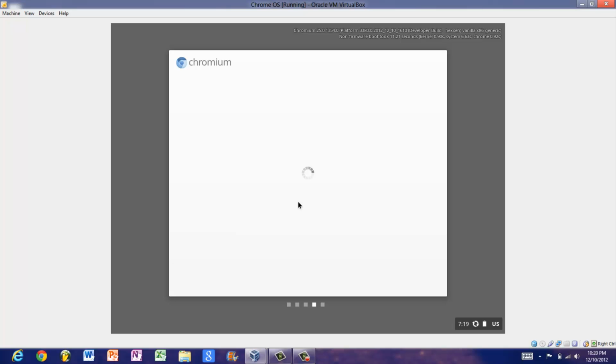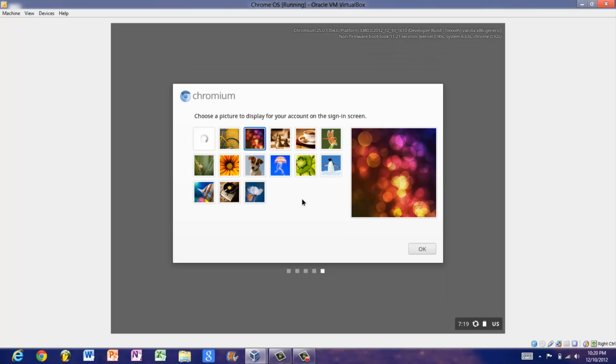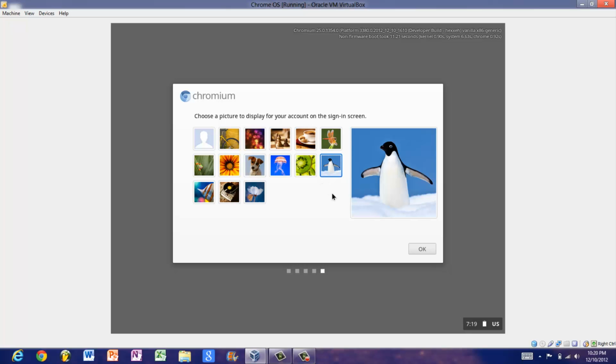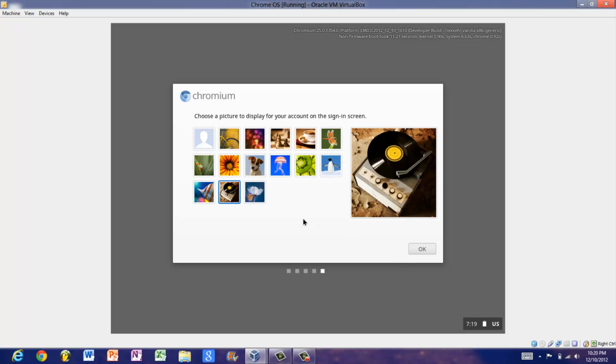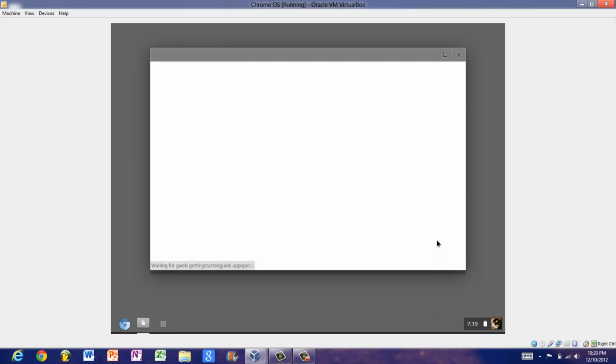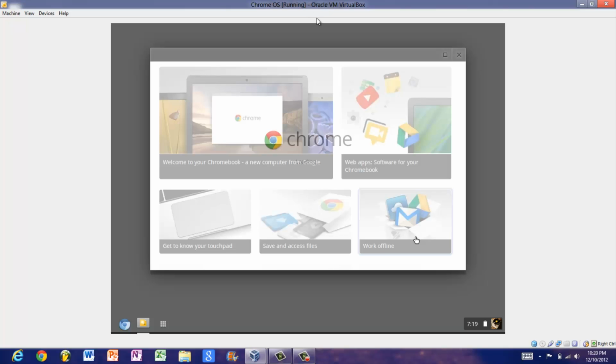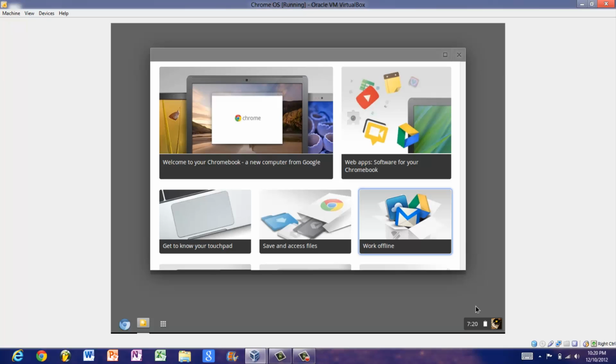And then, assuming this is the last step, and it should be, you just choose an image. I'm just going to have a penguin. Nah, no, I'm going to have this little DJ thingy, or turntable, whatever. Okay, and pretty much you're done. Then this is going to set up and test your internet connection.